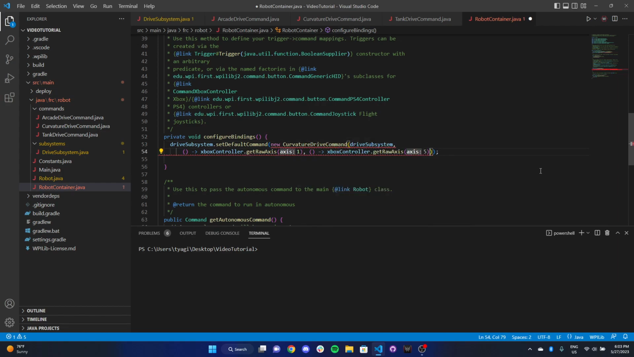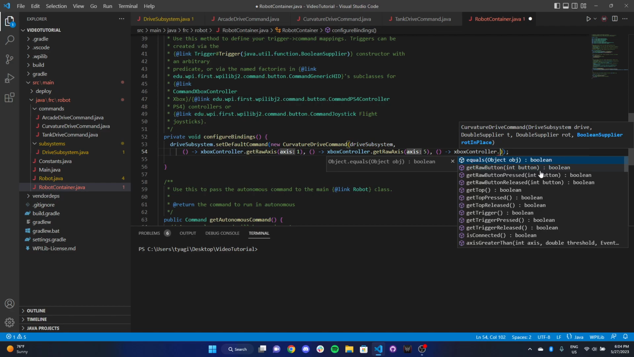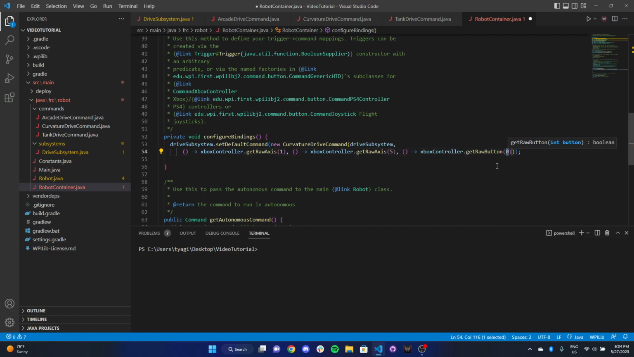and the only thing that we're going to add is Xbox controller dot get raw button, and you can use whatever button you want. For now, I'm just going to use 1 as my button, which I believe is A. And there we go. That's all it takes to pass in and run your curvature drive command.